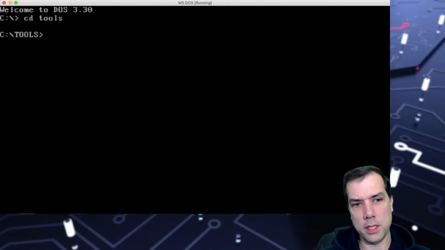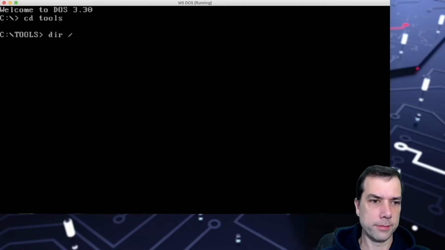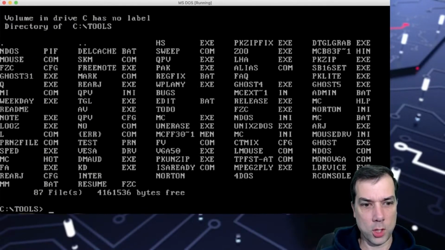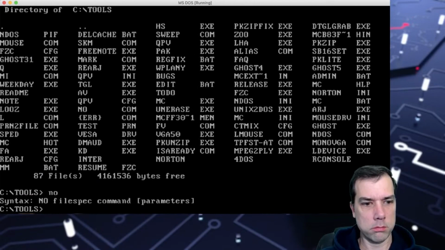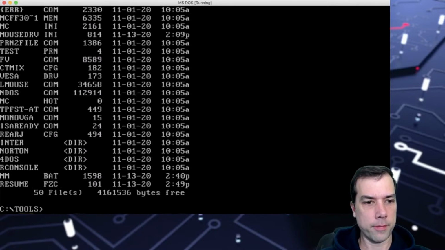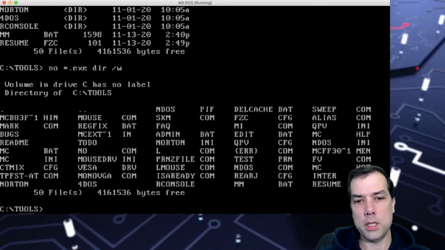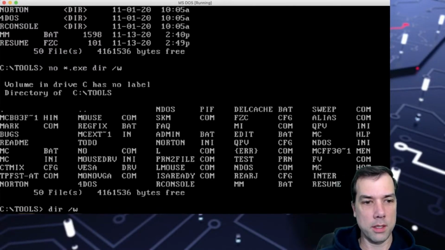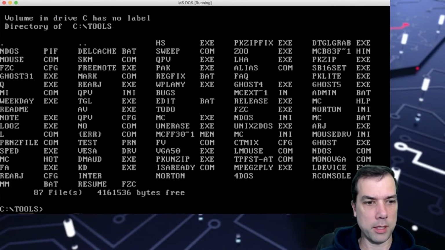I think that it is the unzoo program. No. Syntax, no. File spec, command. Ooh. No star.exe, dir /w. So what it does is it temporarily marks all the exe files as hidden, runs the command, and then unmarks them as hidden. So it's a way of filtering out file names and see they're all back.